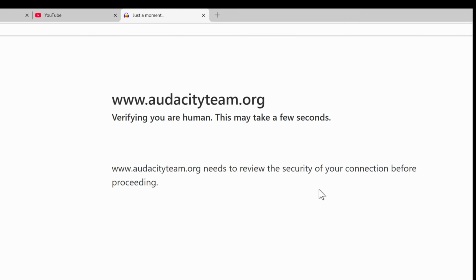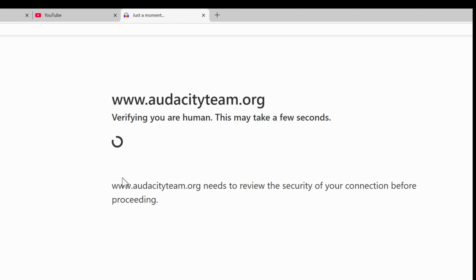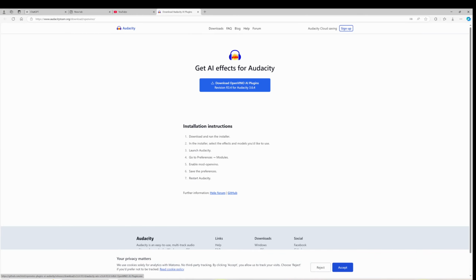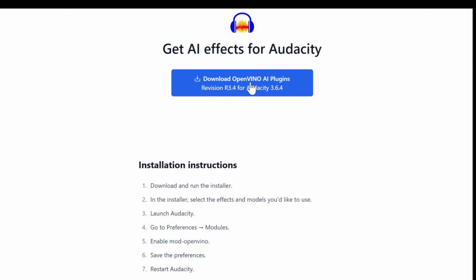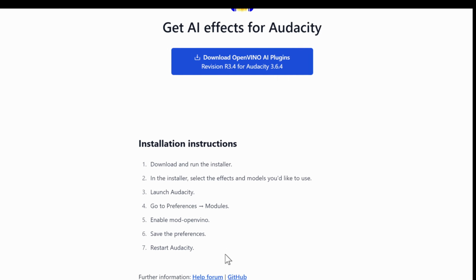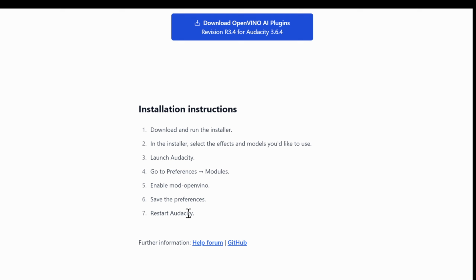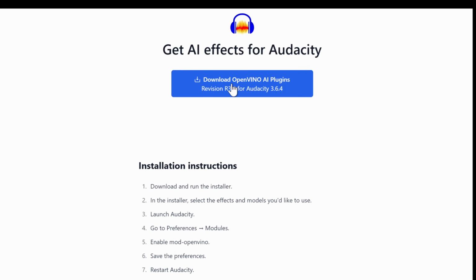www.audacityteam.org. In that, the system will open one option here. Once you click on verifying, you will see the option called Download OpenVINO plugin. This is a very important plugin, and below they have given the installation process step by step. That's what we're going to do now. So first you have to click on this option. Once you click on this option, it will get downloaded.